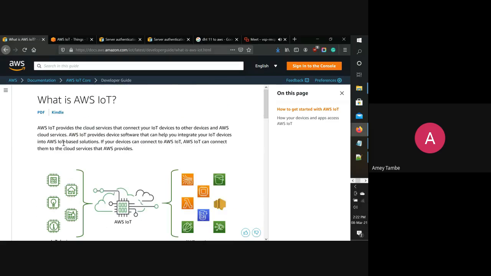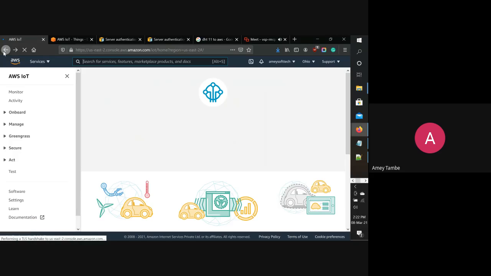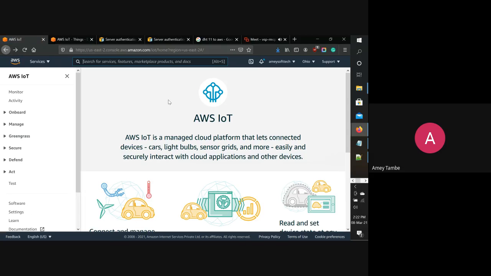Okay, so back on our main topic, let's see how we can create a device clone or a device manager to have our DHT11 on board on AWS. So for this, we need to click on manage.